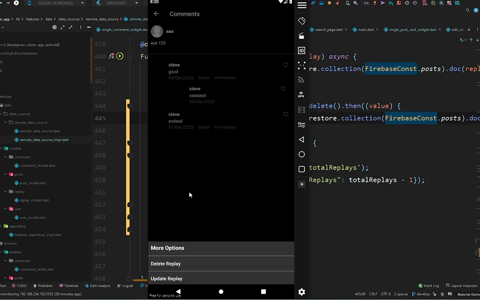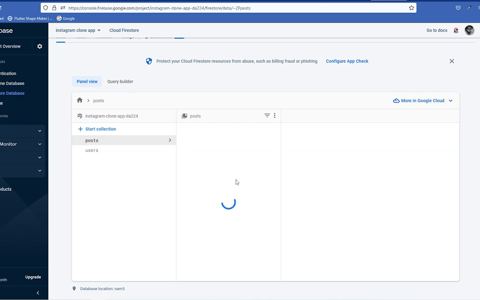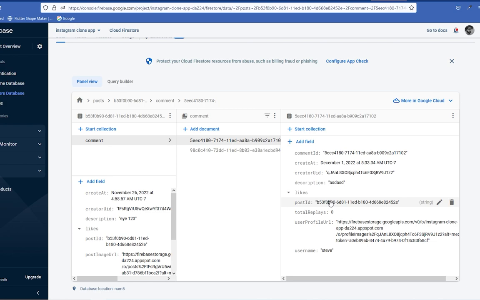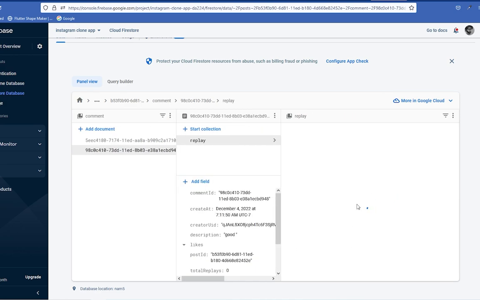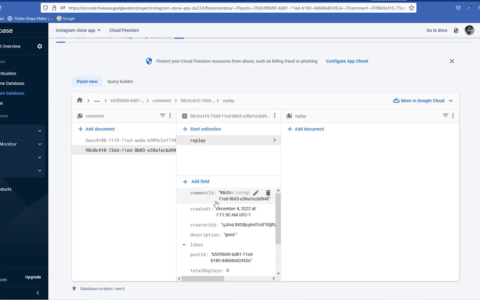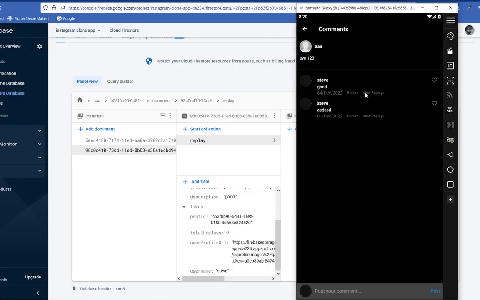So first we have to delete this reply from the Firestore. We go to the post, we go to the comment, we go to this comment. In this we got this reply, so we will delete this reply document from here. So that's it. Now let's open this and try to reply to this comment or this reply.